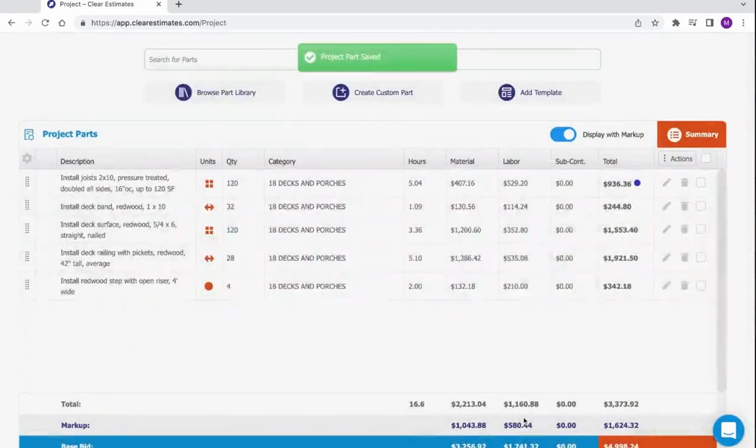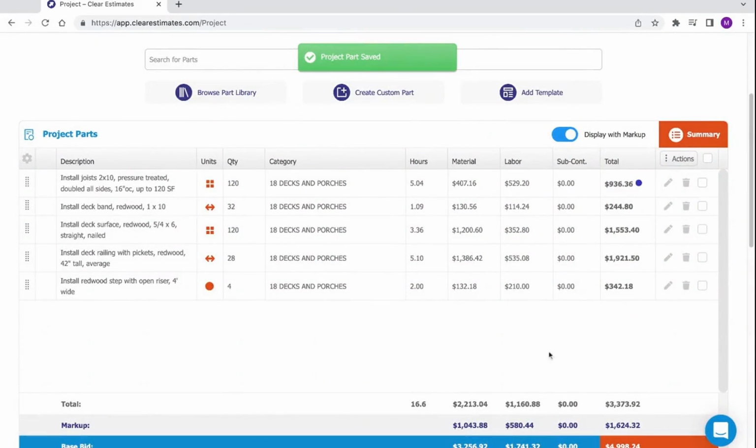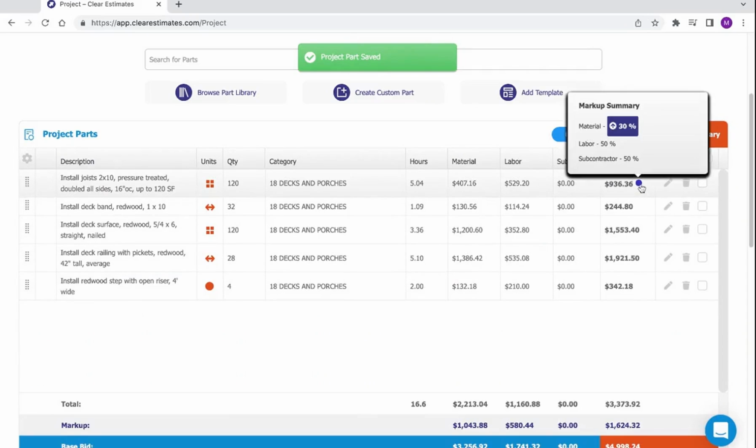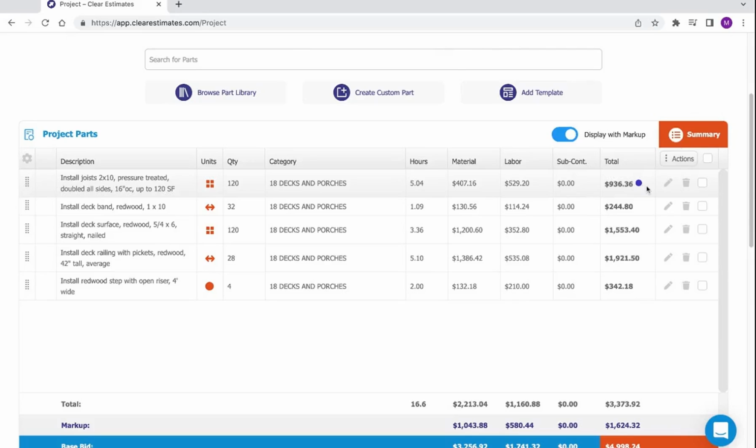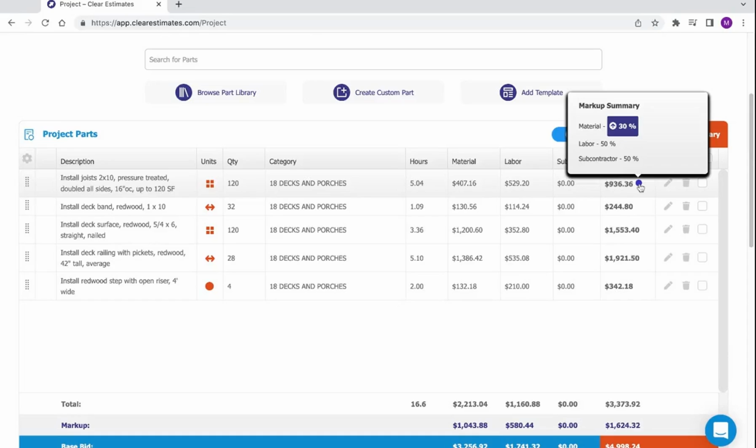So I'm going to go ahead and click save. You might notice right off the bat over on the right side, you're going to see a blue dot next to that same joist item. If we hover over that blue dot, we see the markup summary for this particular part. And we see that it's being marked up 30% for the material cost.